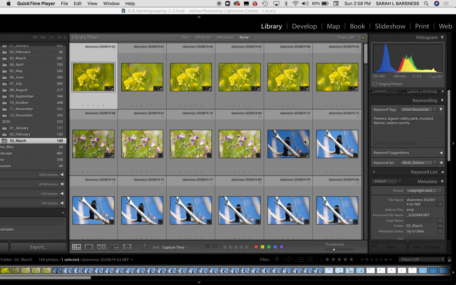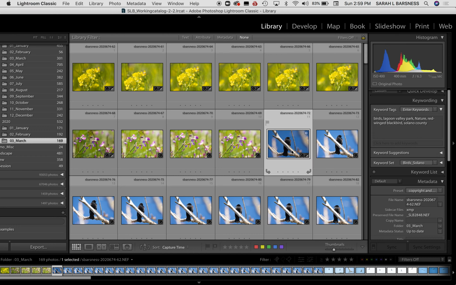So I want to get started organizing these images or sorting these images out so that I can make a collection and get started on really doing the final editing work. So I'm going to use keywords as a way to strategize this. And I've already started by putting in some keywords. I'll just pull up a couple of these. So these first few images are flowers, and you can see that I have these keywords over here: flowers, Lagoon Valley Park, mustard, nature, Solano County. If I click down here, we have some of the same keywords, but we also have red-winged blackbird because it's naming the bird. So the same and different, kind of like typologies.